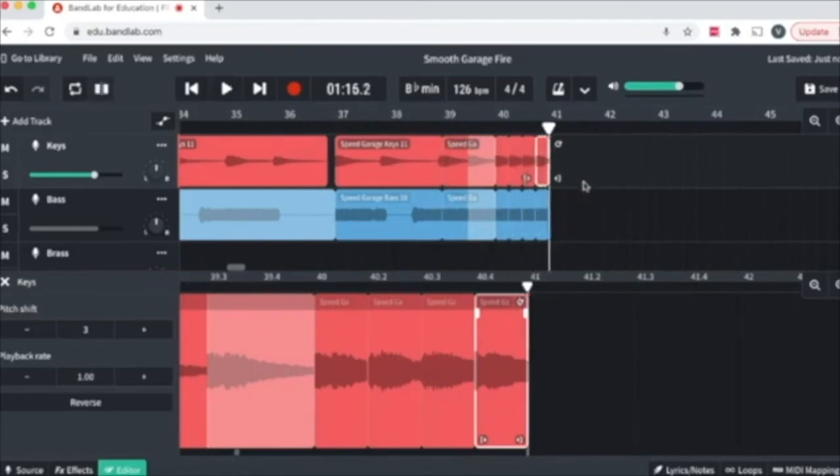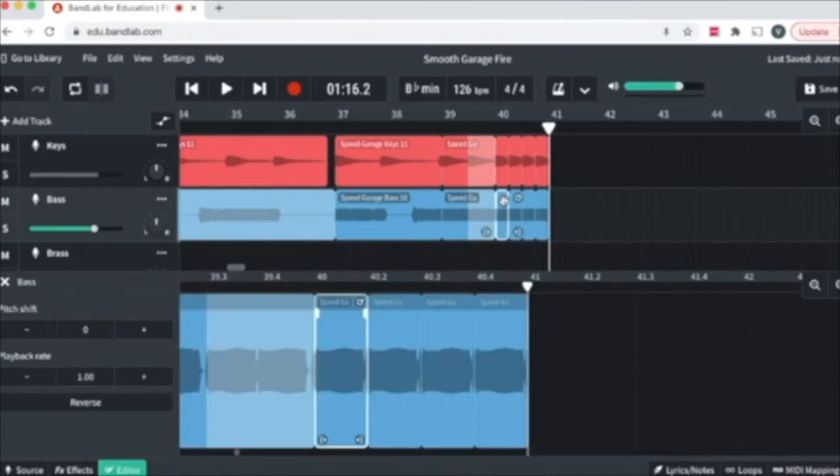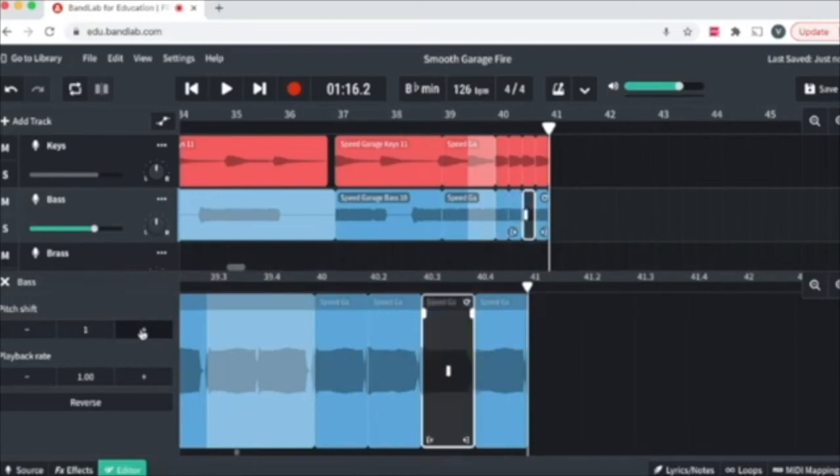Just because my bass is staying at the same level, it's going to sound like it's lacking something. So let me do the same thing for my bass. The first quarter, I'm not going to change it. The second quarter, I'm going to add the pitch by 1. The third quarter, pitch by 2. The dogs are barking. Fourth quarter, add the pitch by 3.